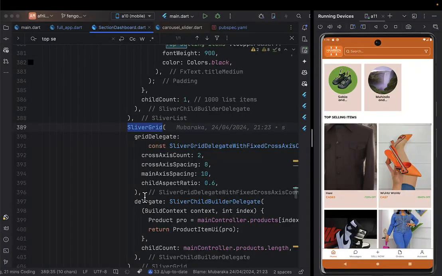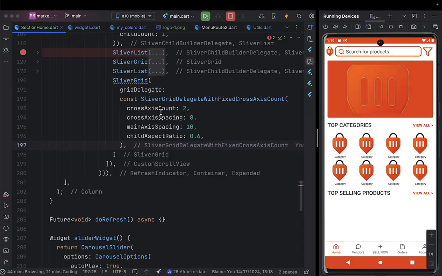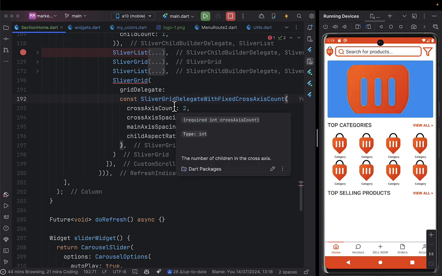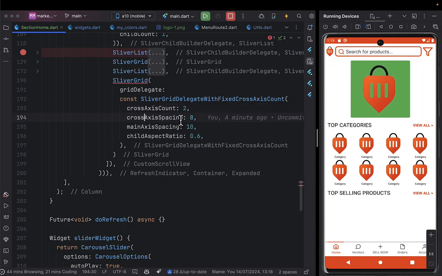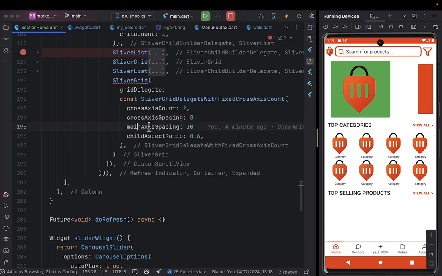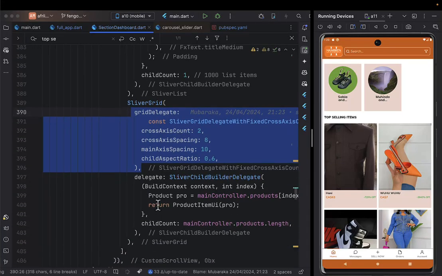The sliver grid of course takes a grid delegate. Let me show you what you put in the grid delegate. You put the sliver grid delegate with fixed cross axis count, and put two per cross axis. Then say cross axis spacing to be 8, main axis spacing to be 10, and child aspect ratio to be 0.6. That is the one that we're going to use. Then we proceed to the delegate itself.